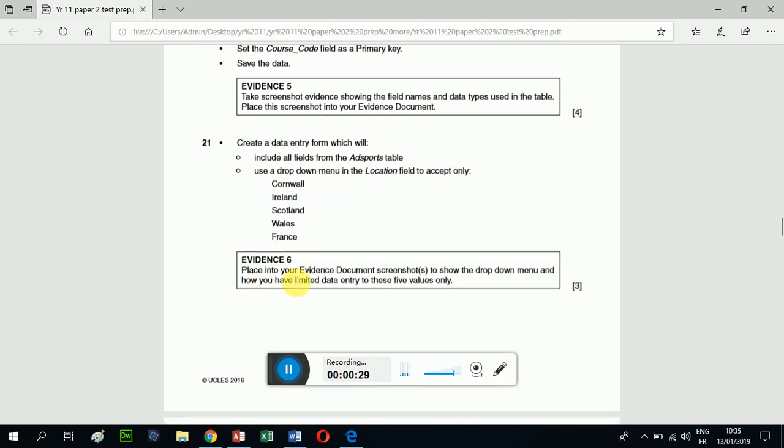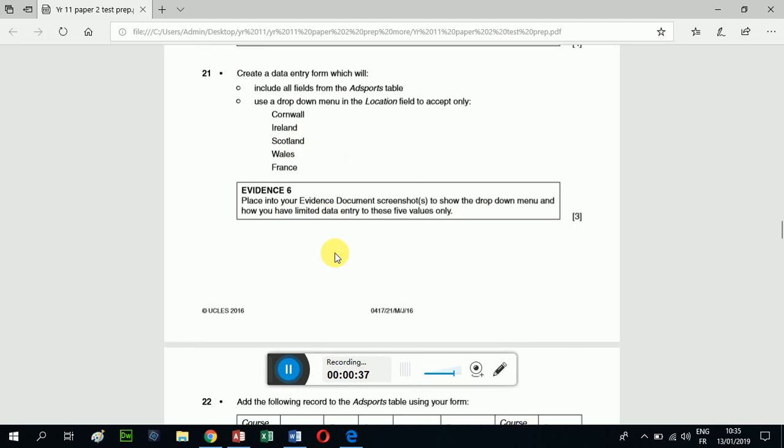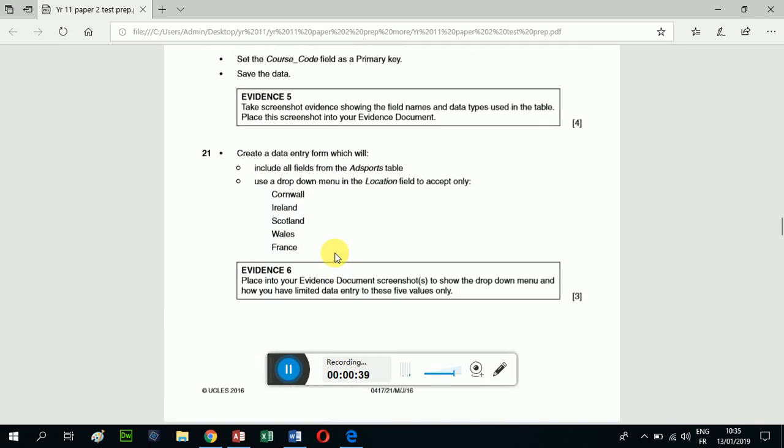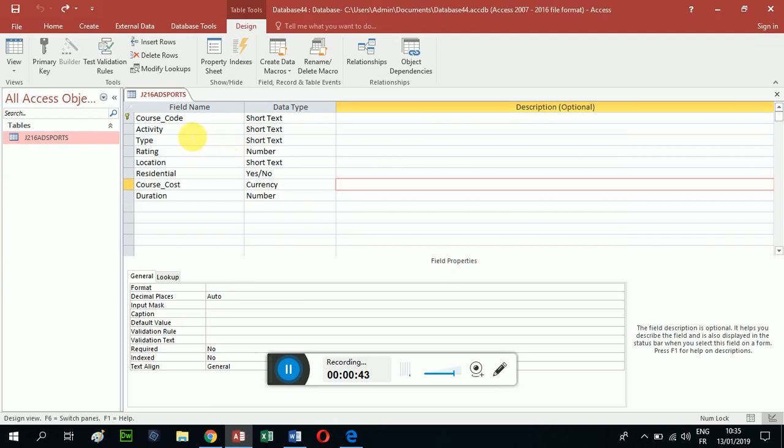And our evidence will be to take a screenshot of the drop-down menu and how we have limited the data entry to these 5 values here, okay? So let me show you how we're going to do that. Okay, so we'll go back to our database. We imported, as we said in the first one, this table here. These are the values that we have for this table, okay?